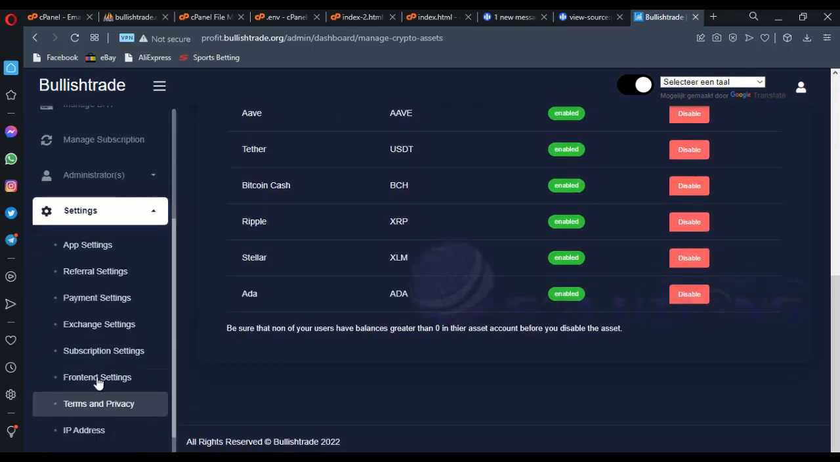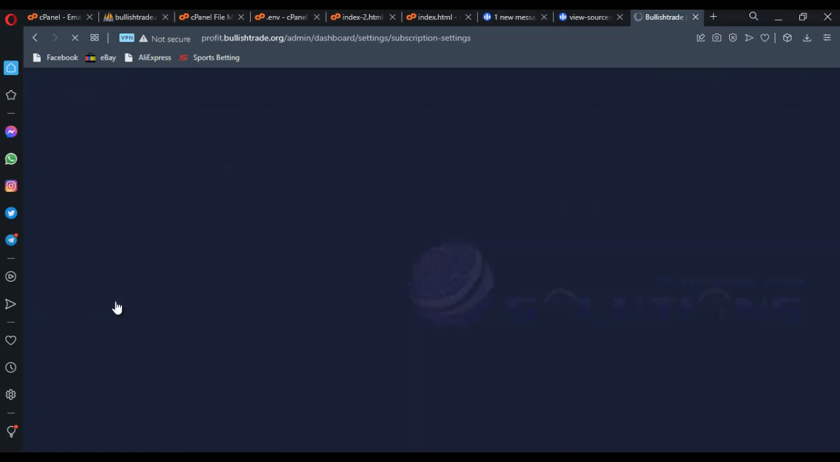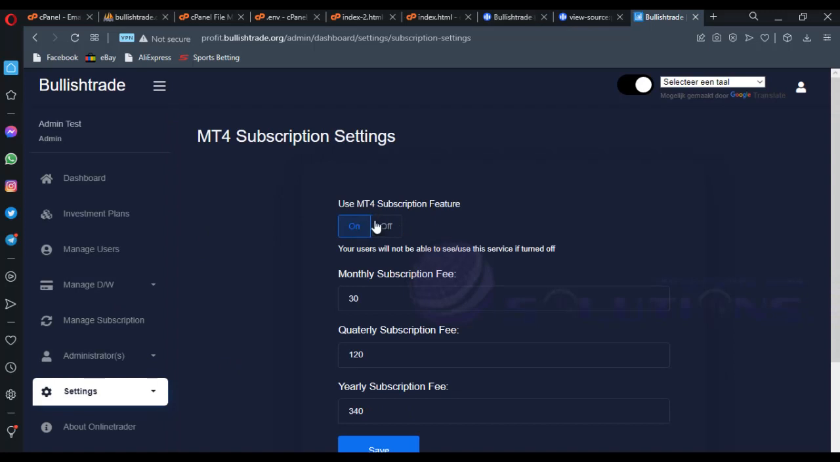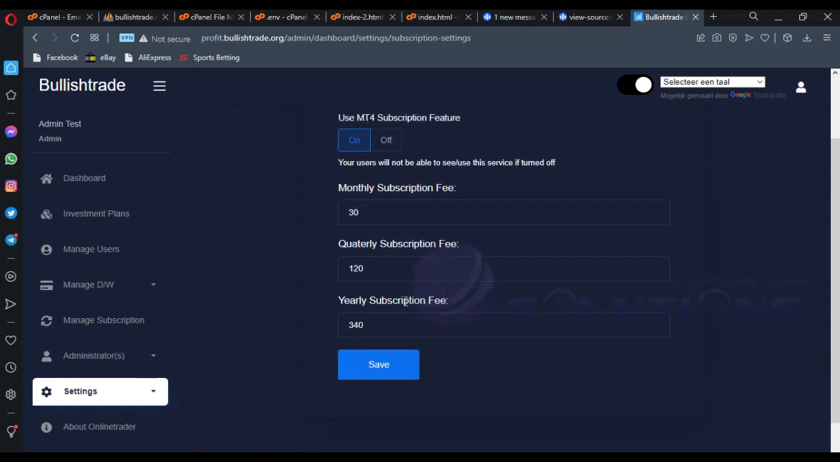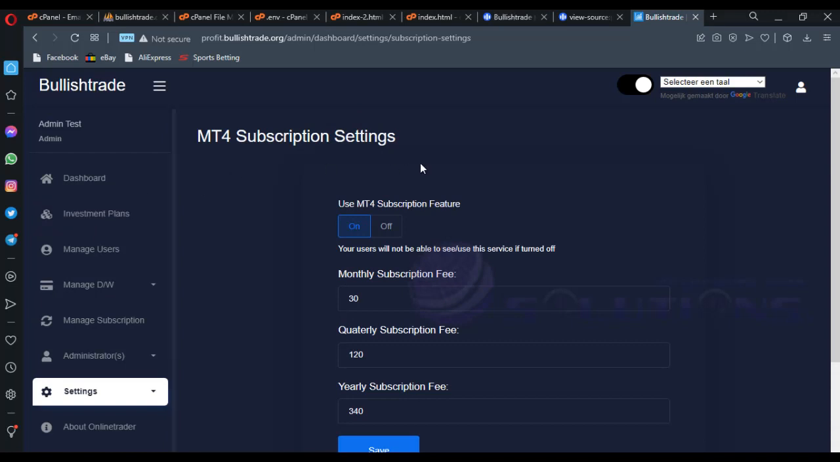Go down again to the last one that we're going to be talking about, the subscription setting. If you want people to be able to trade using MT4, if they have a MetaTrader 4 account, they can also log in through your website and do their trading. So this is as real as it could be. You can say use MT4 subscription on or off. Monthly subscription fee 30, 120. You can customize all your settings to your taste. So I think we are done with the admin dashboard.